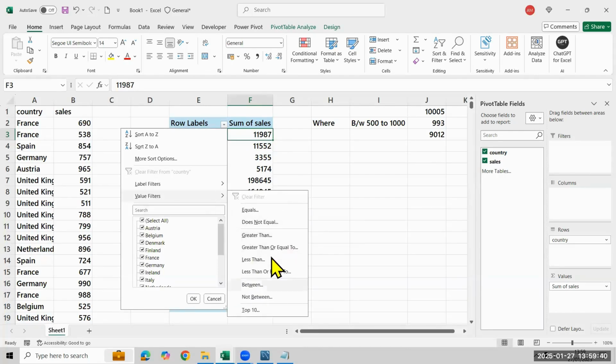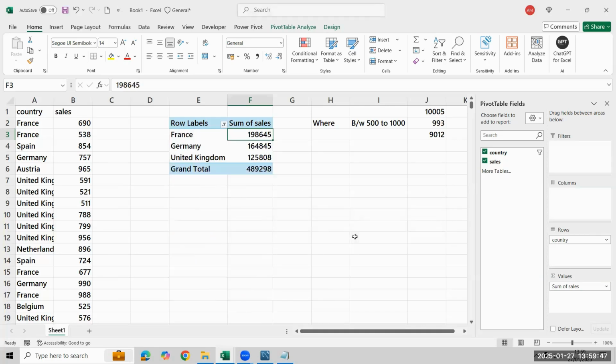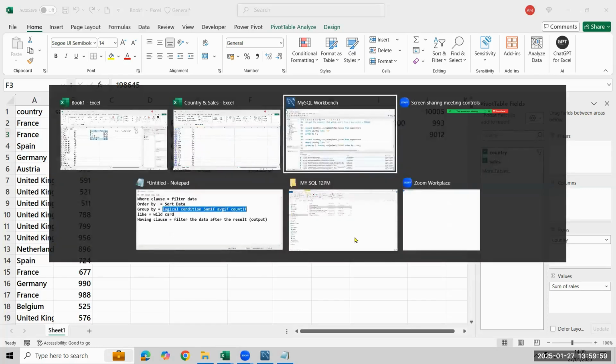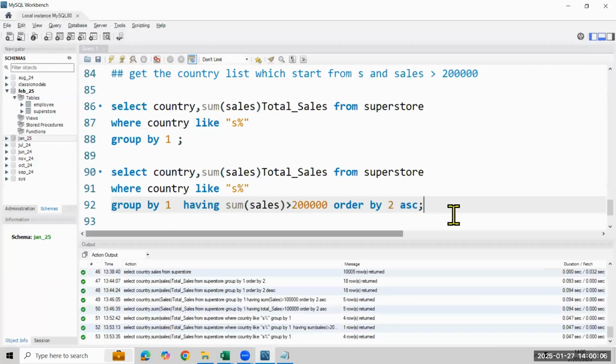After the result, you take greater than 1 lakh, the condition I mentioned. So how many countries are you seeing now? 3. So you had the where clause and the having clause also. Both conditions came into the picture. Clear? So again, which countries should I get? France, Germany, and United Kingdom. The same answer I should get here. Now let's try.